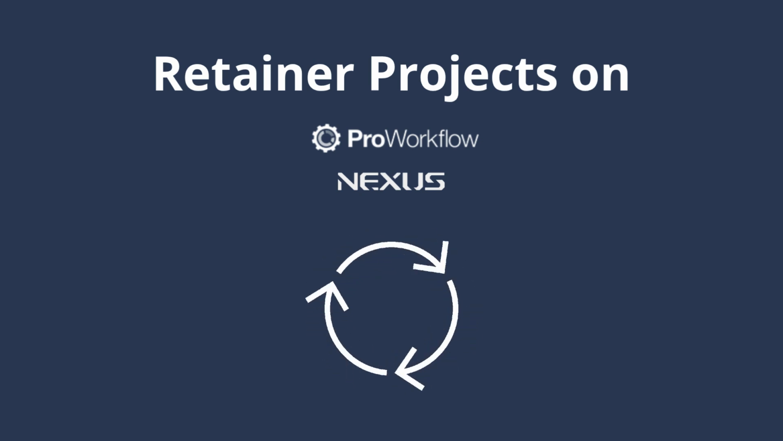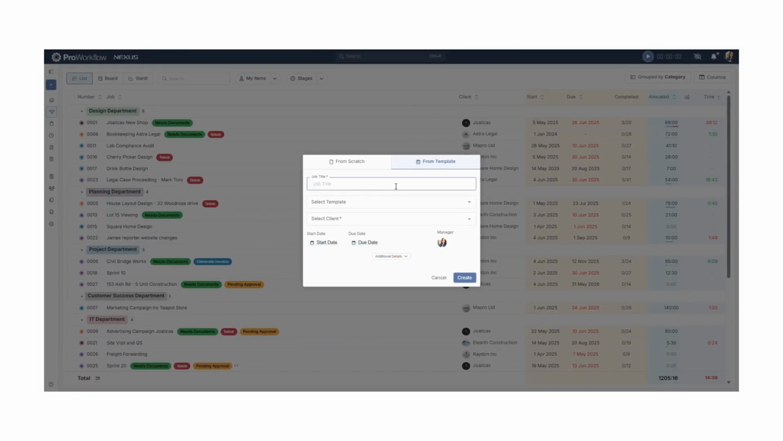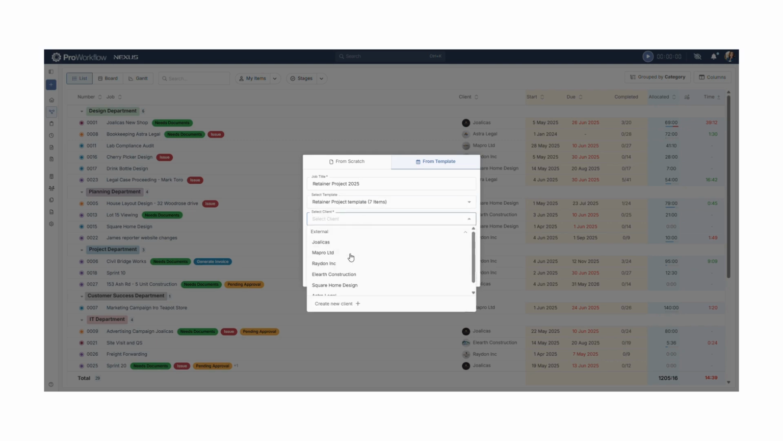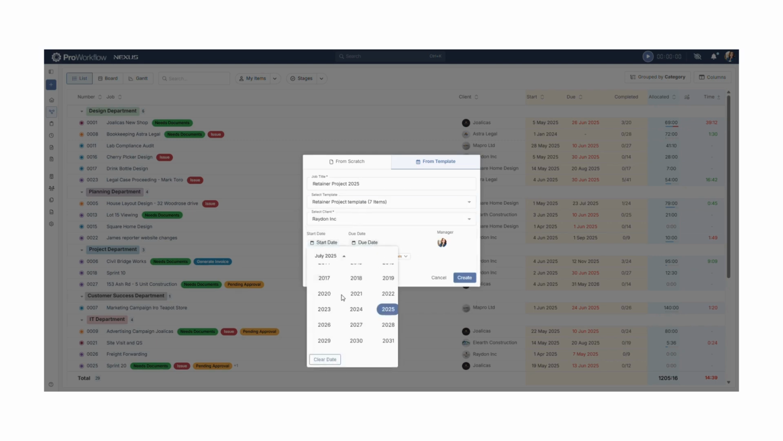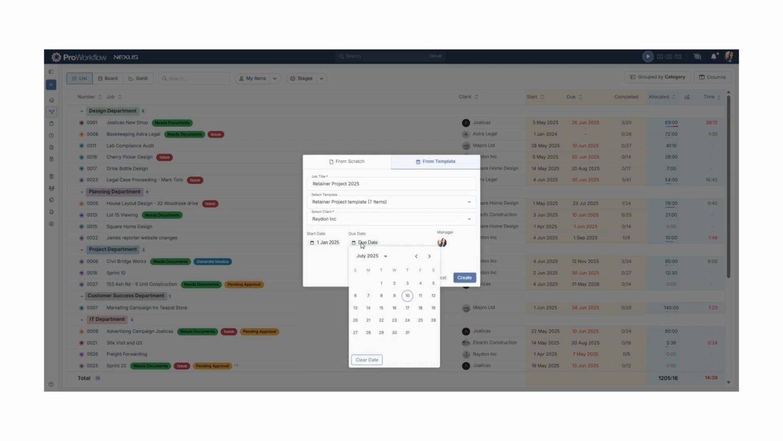Retainer projects, one of the many ways that you can stay ahead using ProWorkflow Nexus. Generate a project just like any other. Select your template, enter a start and due date, then create.